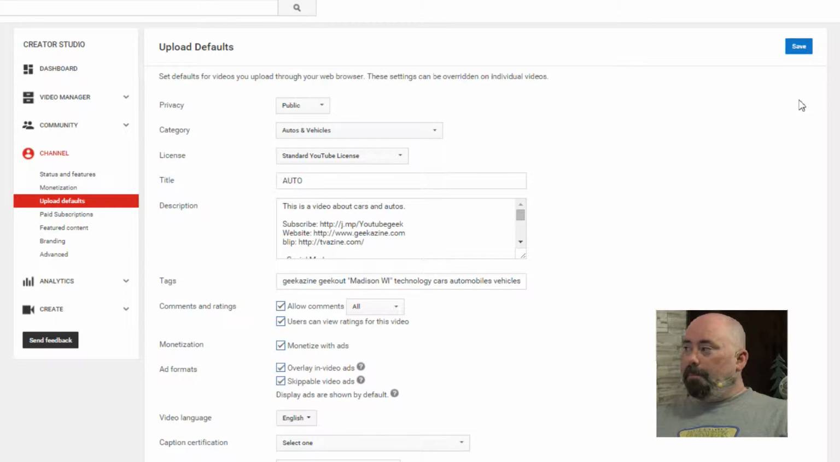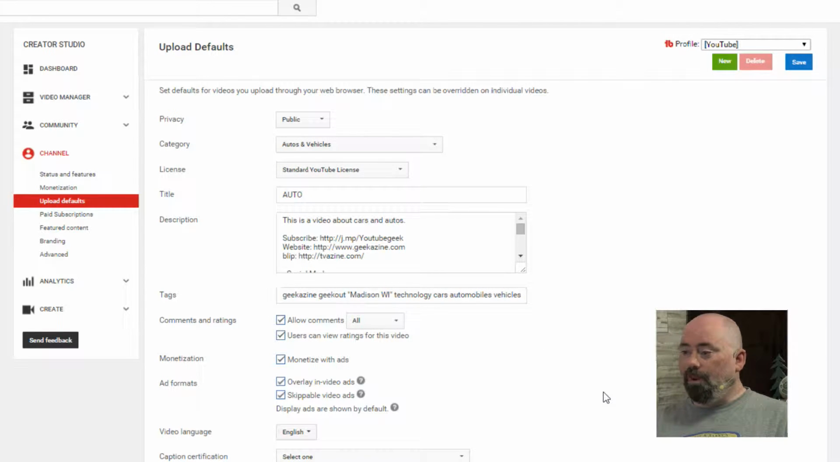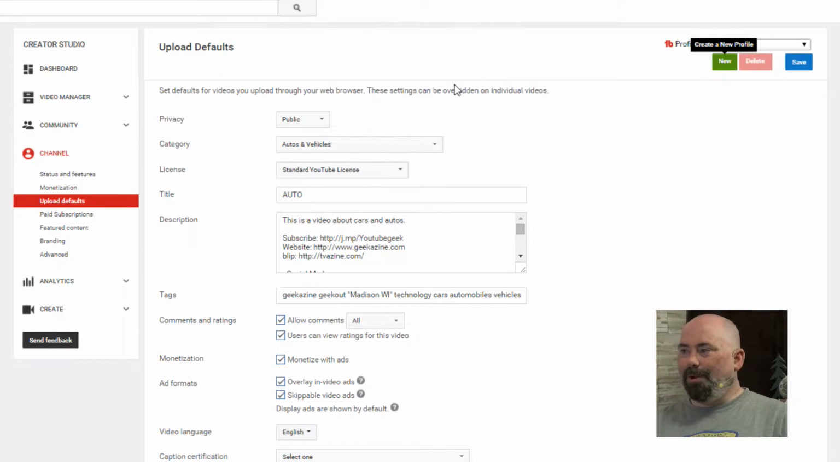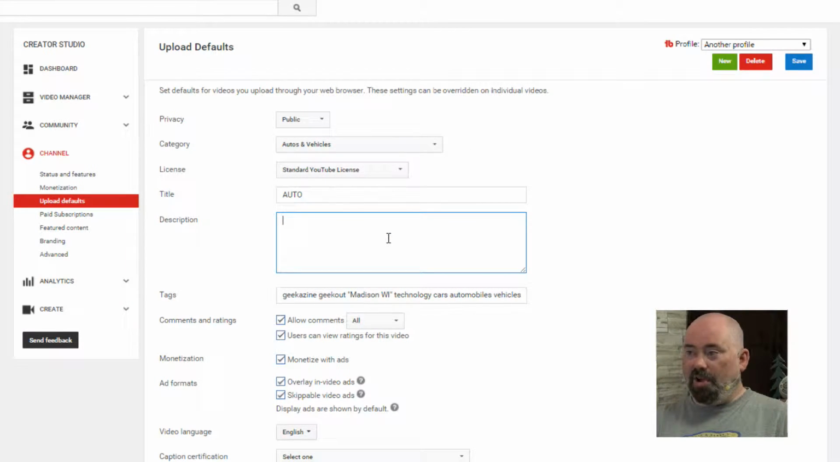So now I can set up profiles in different situations. Anything that's on this page, I should be able to change in the profile. I want to create a new profile. I just hit new, and I say another profile. I can type here another profile. There we go, and hit OK, and there. Now let's say I'm going to just knock all of that out there. I'm going to knock this out here. I don't want to monetize it.